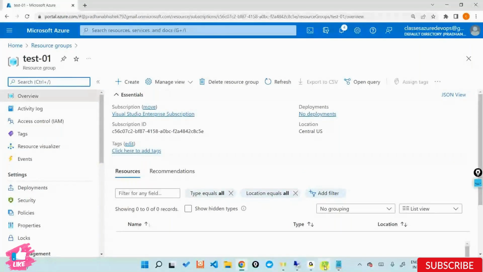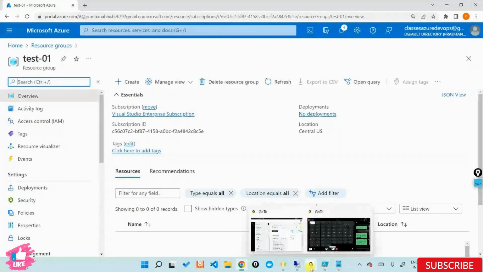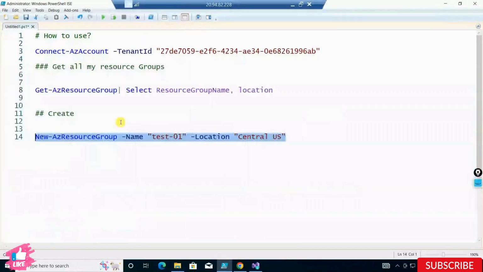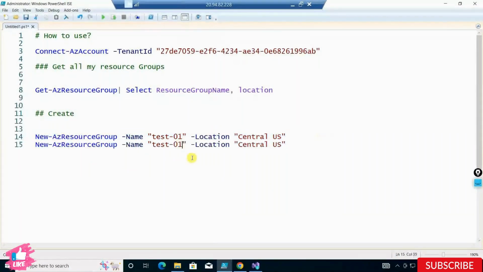Let's say you want to create more now. This is where PowerShell actually has an edge over the manual creation out here. I just created one. Let's say I want to create 3 or 4 resource groups in one go. Then what do I have to do? What do you think I have to do out here? Can I write something like this? Can I copy this line? test-02, I'll say test-03, I'll say test-04.